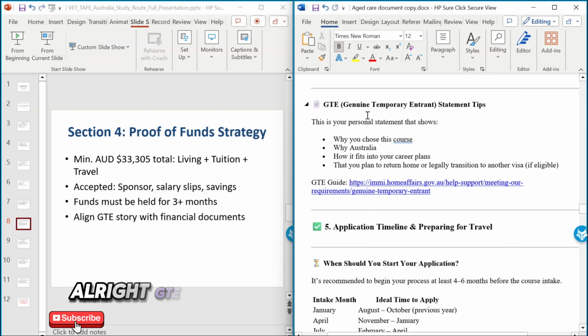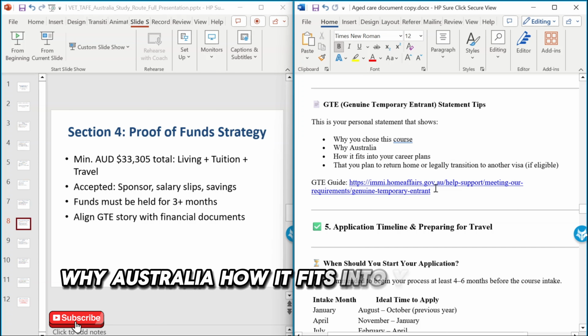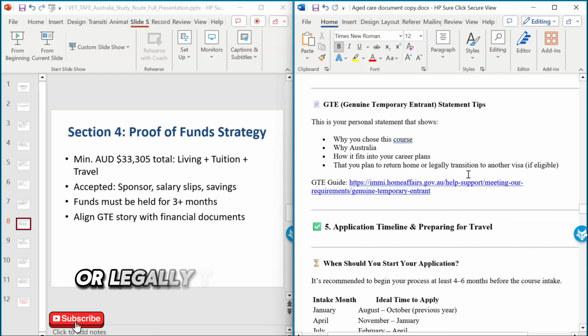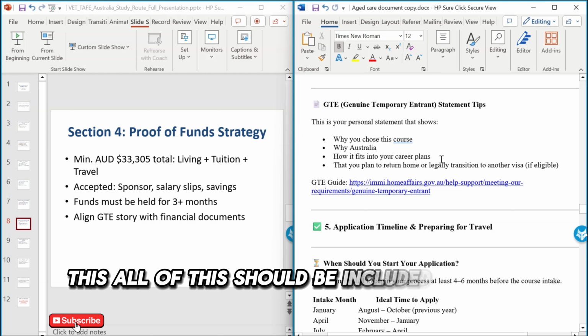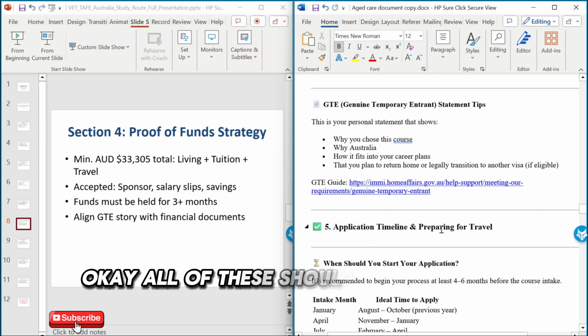GTE, genuine temporary entrant statement tips. This is your personal statement that shows what you chose, why you chose this course, why Australia, how it fits into your career plans, and that you plan to return home or legally transition to another visa if eligible. So for you to write this GTE statement, all of this should be included in your statement.